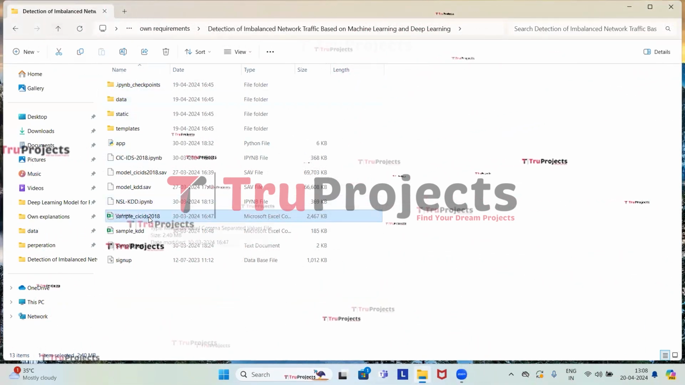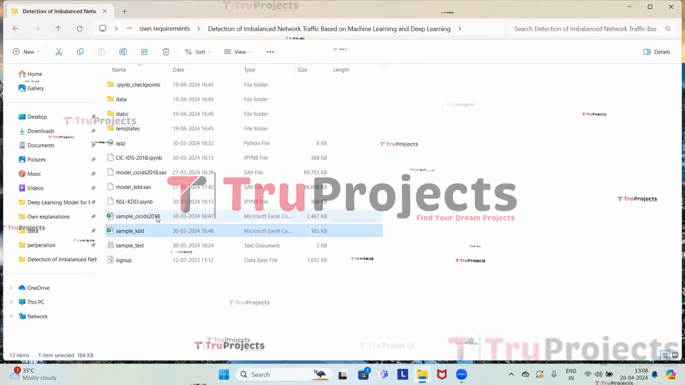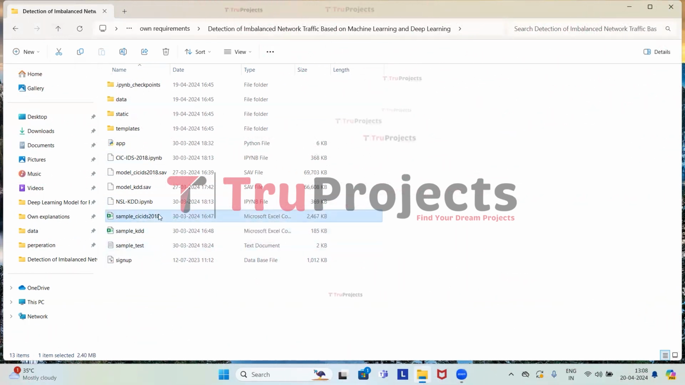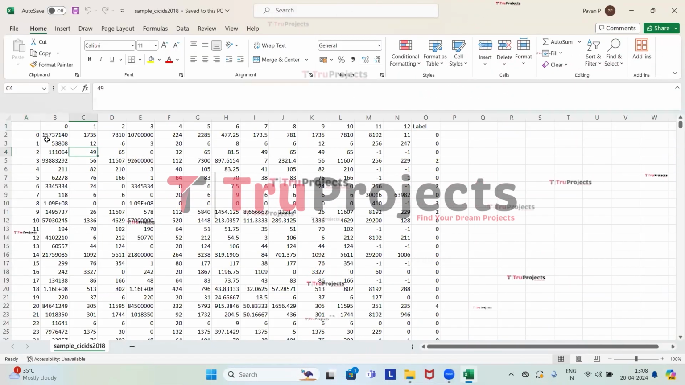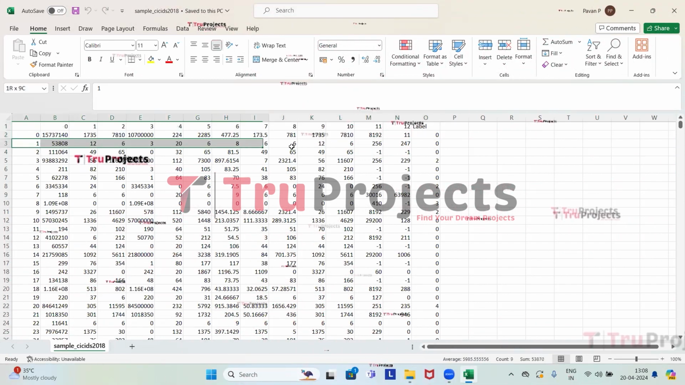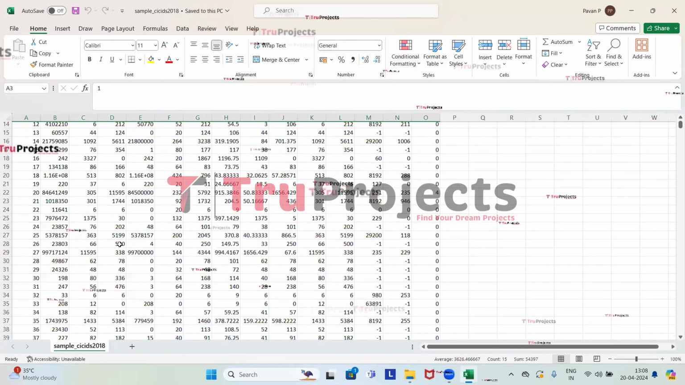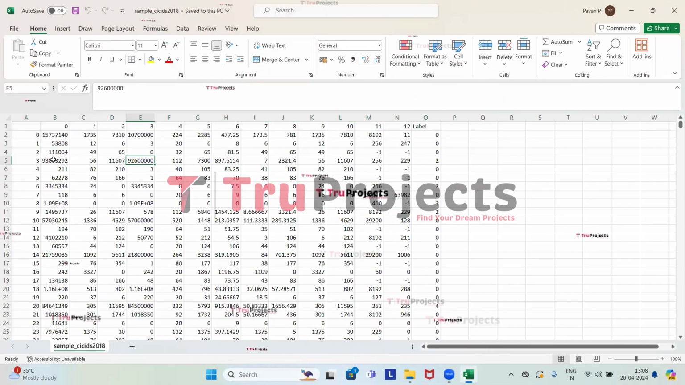Here we have the sample CIC IDS 2018 and sample KDD files, in which we have the test cases to detect the network traffic in the front end. So I'm opening it. These are the test cases. It's the first test case, this is the second test case, and similarly we have some more test cases. We'll be using these to detect network traffic in the front end.